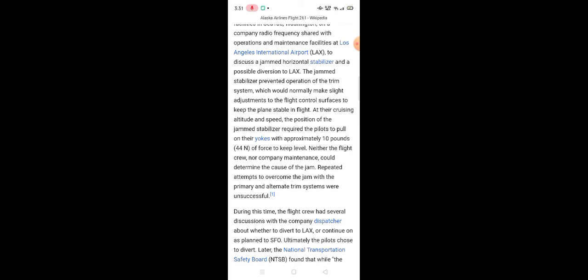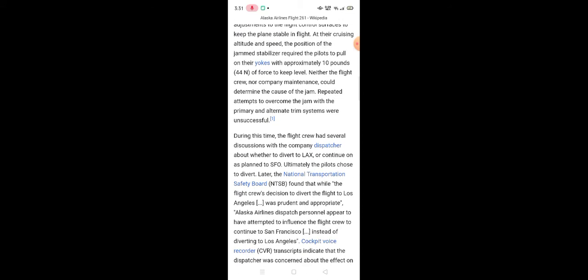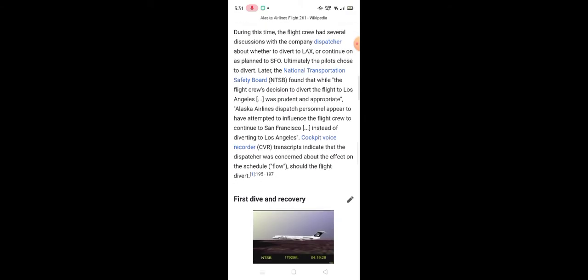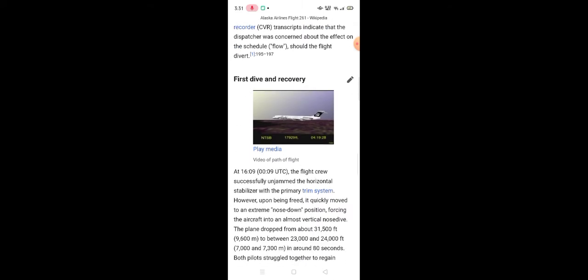During this time, the flight crew had several discussions with the company dispatcher about whether to divert to LAX or continue on their plan to SFO. Ultimately, the pilots chose to divert. Later, the NTSB found that while the flight crew's decision to divert the flight to Los Angeles was prudent, Alaska Airlines dispatch personnel appear to have attempted to influence the flight crew to continue to San Francisco instead of diverting to Los Angeles. The cockpit voice recorder transcripts indicate that the dispatcher was concerned about the effect on the schedule should the flight divert.